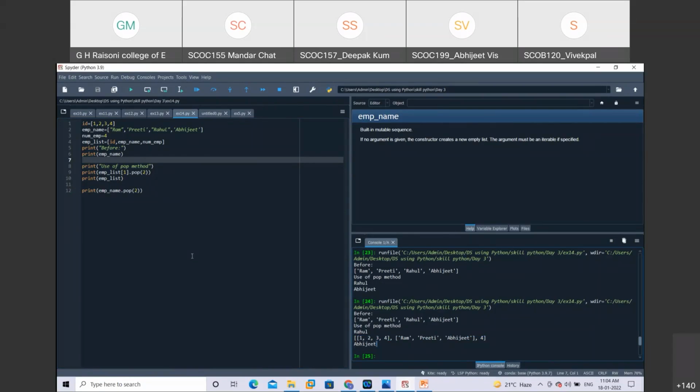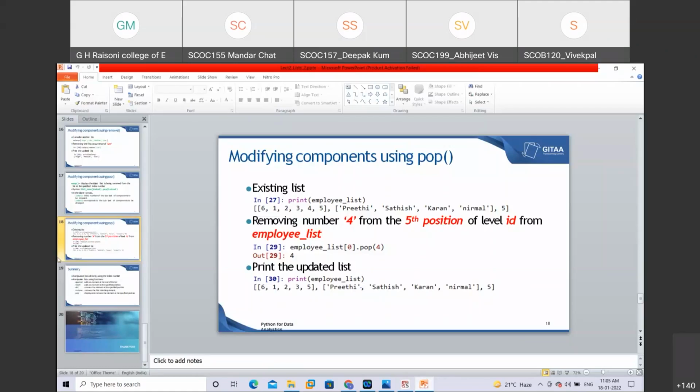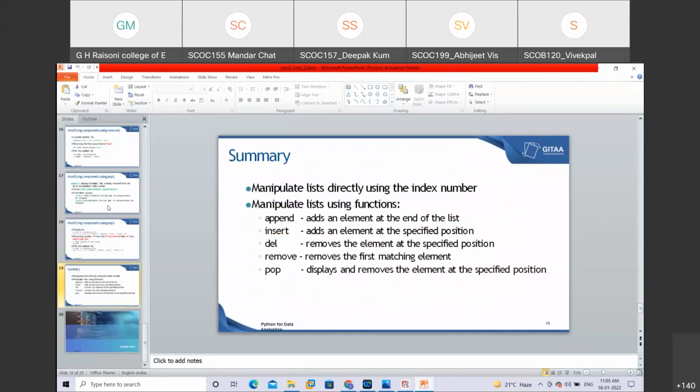Any doubt here, students? Please take a screenshot of this pop operation program. Students, have you taken the screenshot? Please reply. Okay.